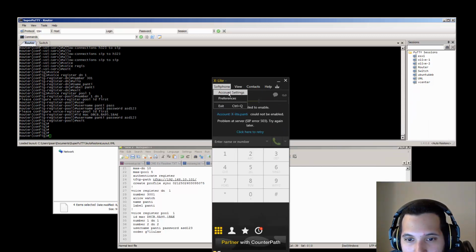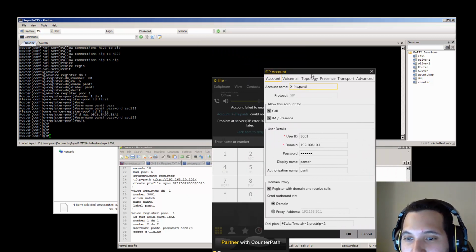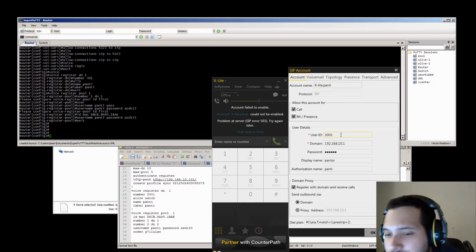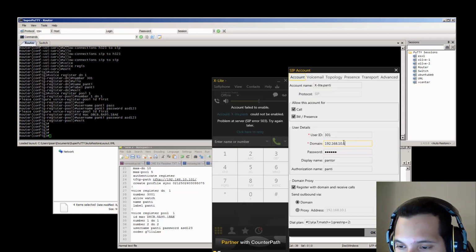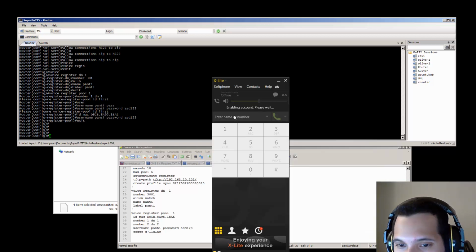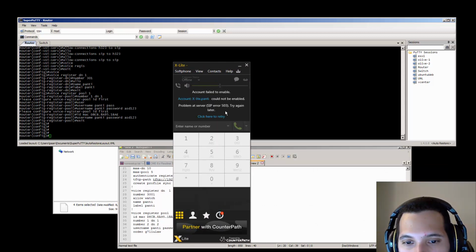go on the cell phone account settings. At least when it comes to the X-Lite cell phone, the important thing is that on the user ID you need to set the directory number that you use, which is not 3001, it's 301. The domain, which is the IP of the router, is 10.1, then the password, and under the authorization name we're gonna put the username we just set here. Okay, so you say okay, and that should register the cell phone, or not.